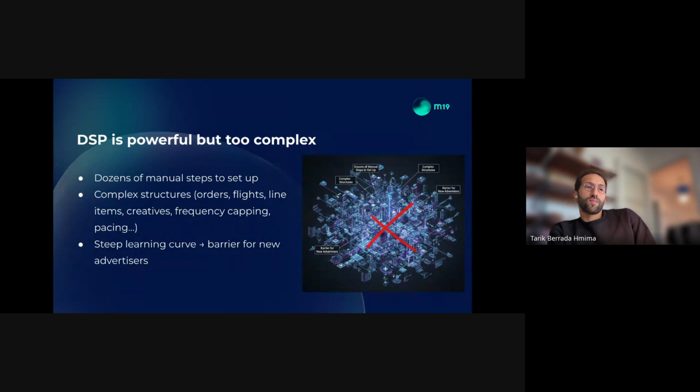So when you have a lot of options, it means that you have a lot of choices to make, and the combination of all the possibilities is almost unlimited. So it's nice to have something powerful, but most of the time it's complex to use. First reason is it's very manual.